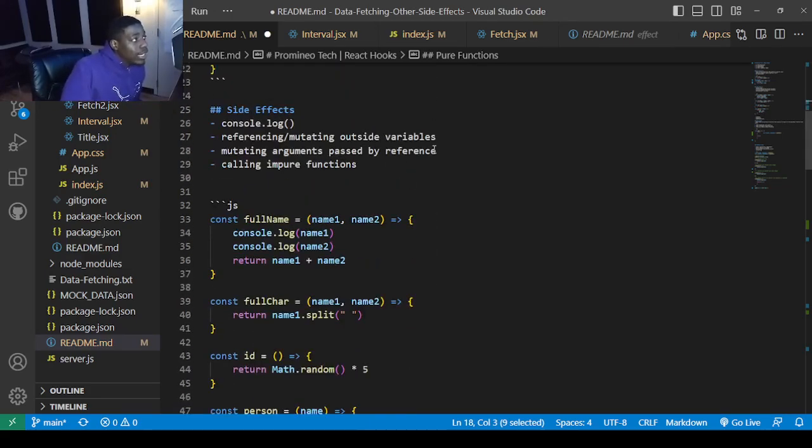The third thing, you could also do the same thing with arrays and objects. That's also a big no-no. And the last thing is, if you're calling an impure function from inside a pure function, that makes the pure function an impure function.